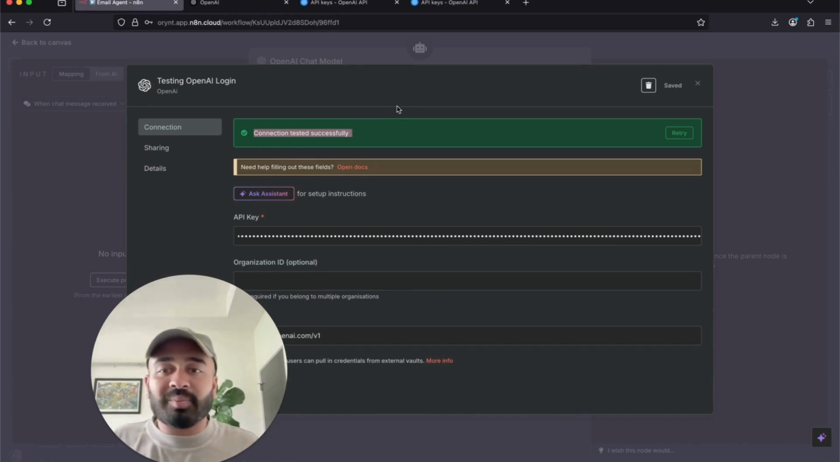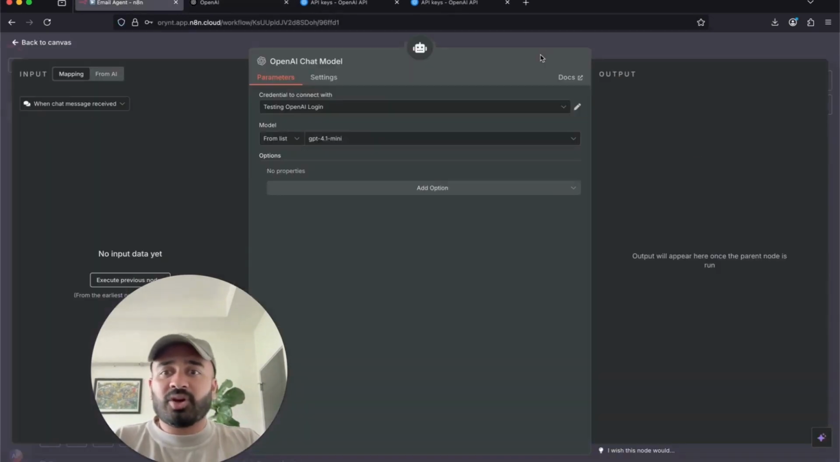And that took 4 minutes, but that was with me rambling a bunch. If you cruise through this, it could take you a minute or 2, depending on if you have your account set up. So that was the OpenAI credentials. We're next going to show the Gmail credentials. So this is all set up.